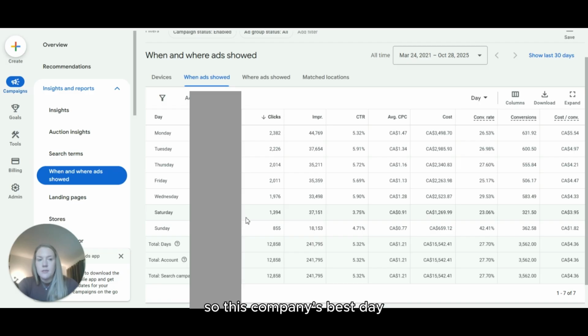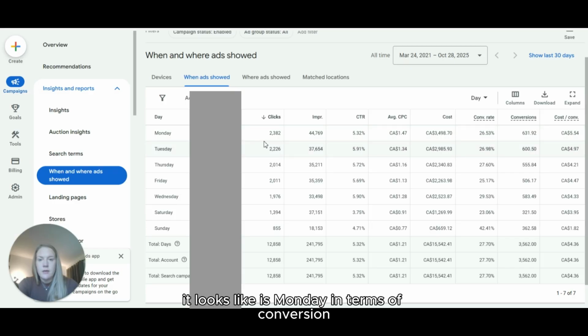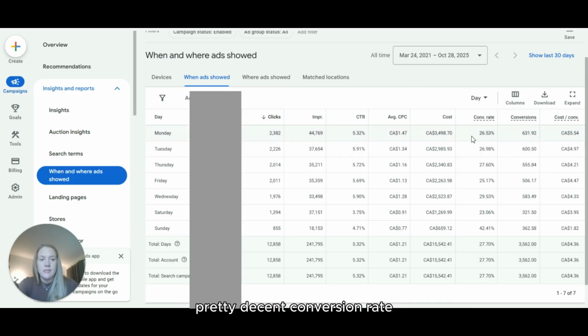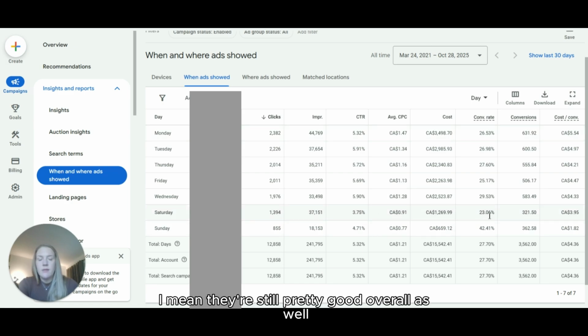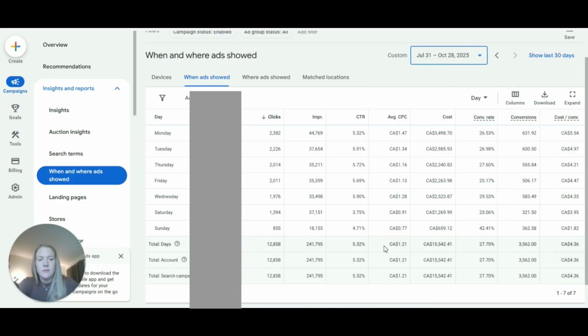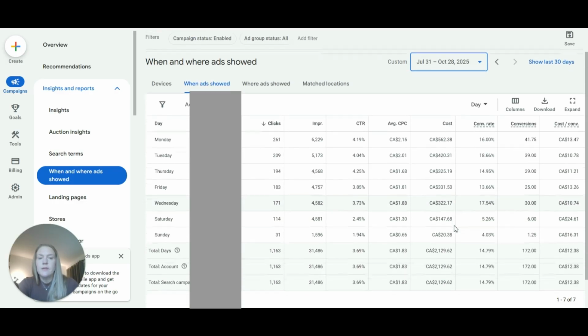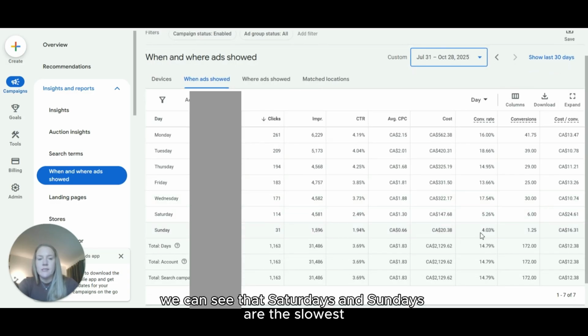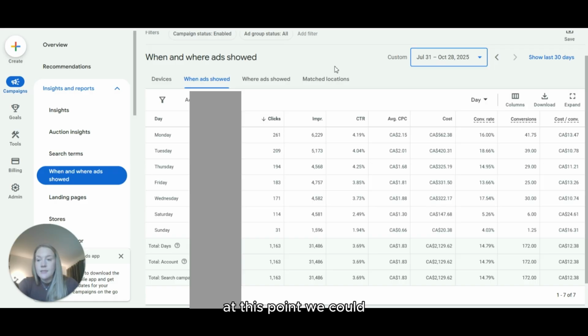So this company's best day, it looks like, is Monday in terms of conversion. And it still has a low cost per conversion, pretty decent conversion rate. So Mondays are pretty good. And then I can see that Saturdays and Sundays are still pretty good overall as well. I'm going to back this up a little bit and just do 90 days. Perfect. And so we can see that Saturdays and Sundays are the slowest. At this point, we could set the ads on a schedule and turn them off on the weekends.